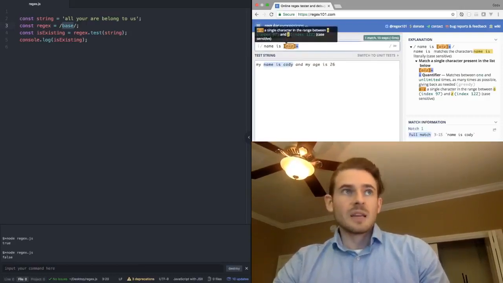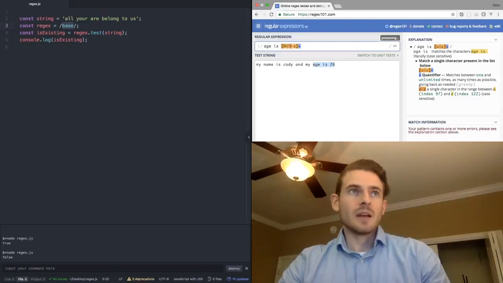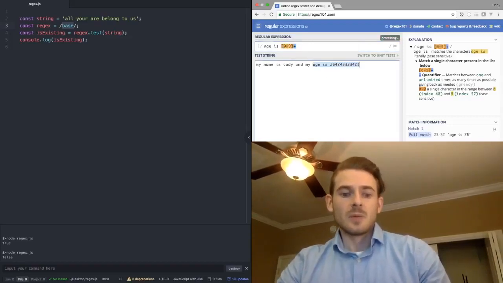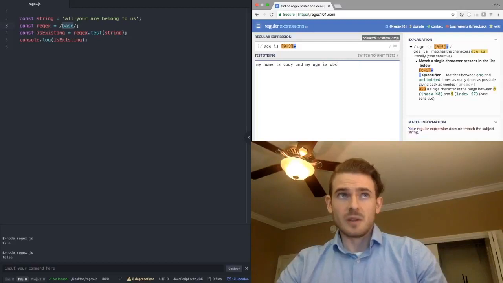And again, we can do the same thing with ages. If I were to change this to age and then change the character class to 0 through 9, one or more, any character that we add, which is a digit, should match this regex expression. The moment we change this to an A or B or C, it's going to fail.